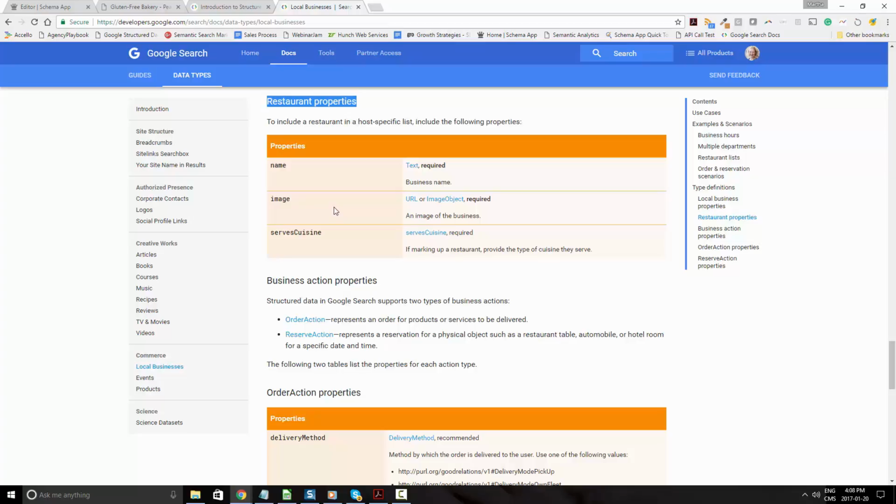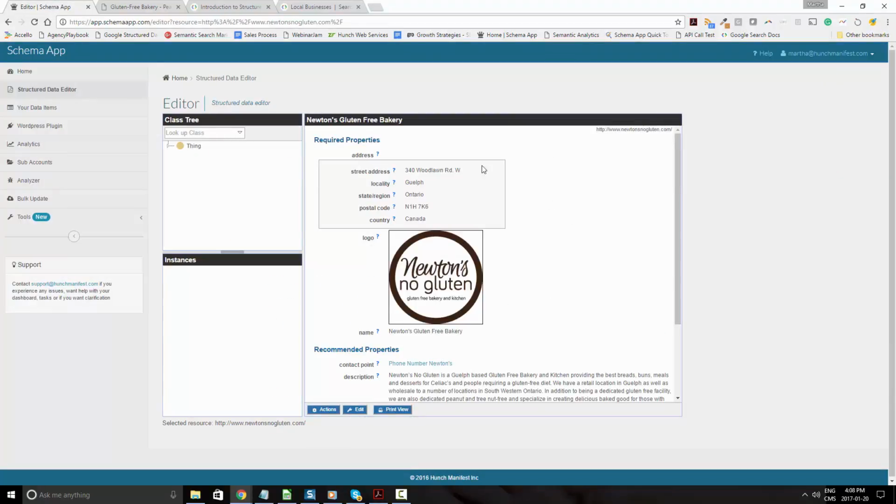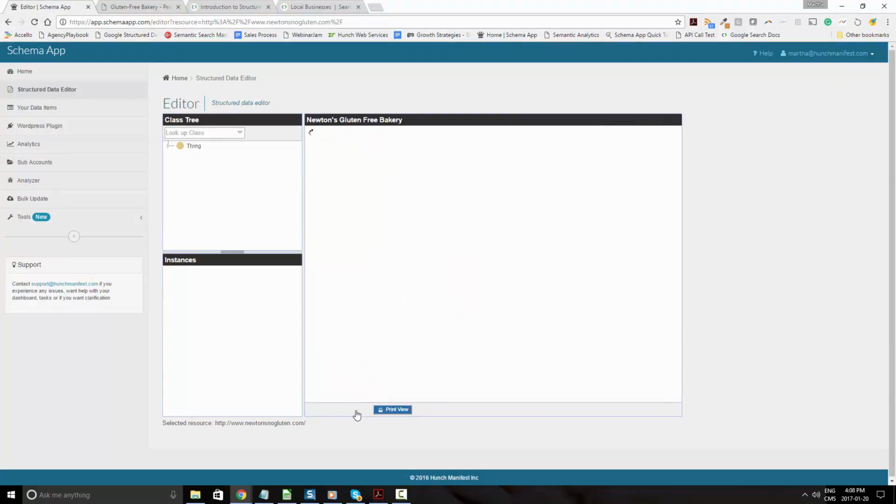So we heard your feedback, we saw Google change, and we've now updated Schema app to make it easier for you to do image objects. Let's go and take an example. So this is a local business, a bakery. We'll go ahead and edit it.